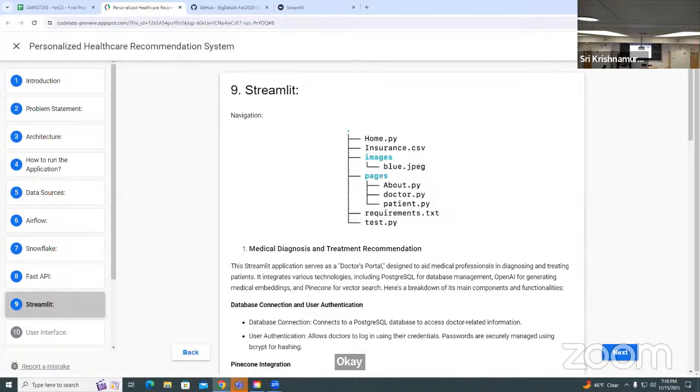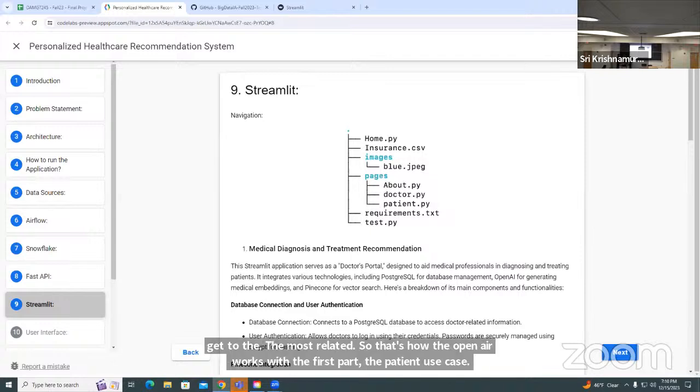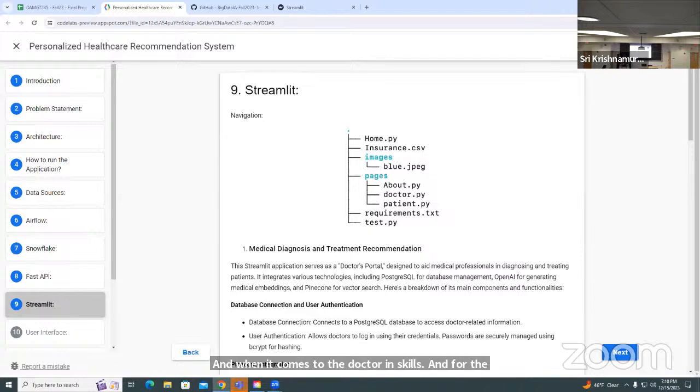And when it comes to the doctor use case, for the second part we're just taking the symptoms, creating embeddings for them, and doing a search with Pinecone and providing the most probable disease and treatment for that symptom. So it mostly depends on the data.